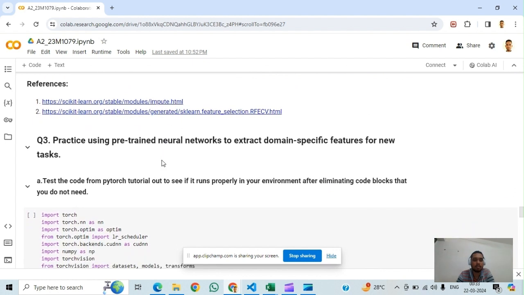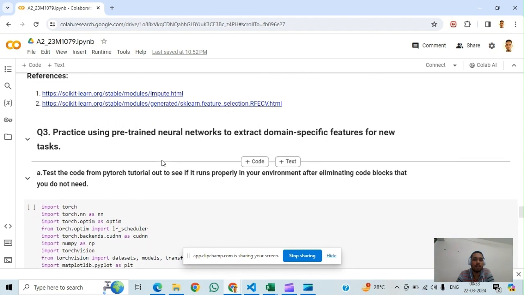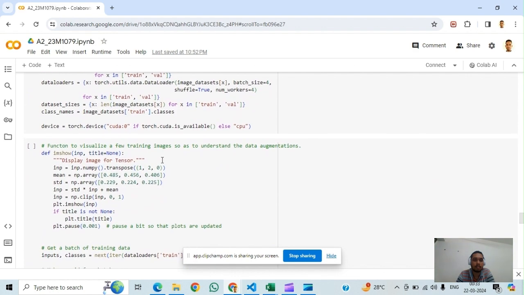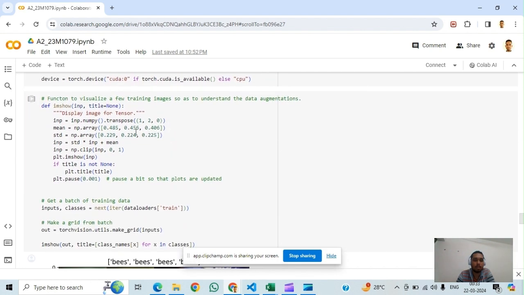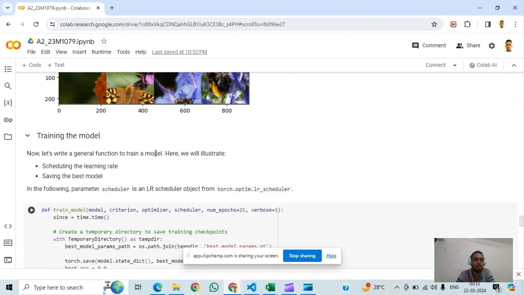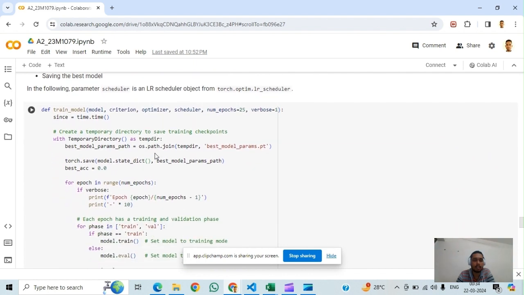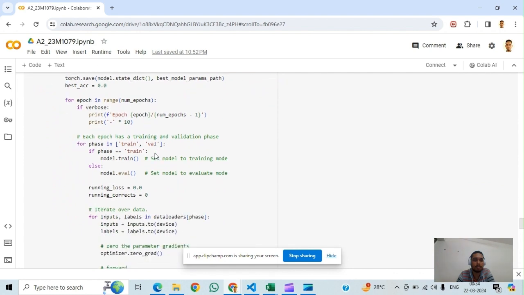Question 3 is about using a pre-trained CNN model to extract features and do classification. First, some data transforms are done. Also, the data sets are separated as training and validation sets in different folders. This particular function is to display some of the sample images. Now we'll move to training. This function takes care of both the training as well as the validation.